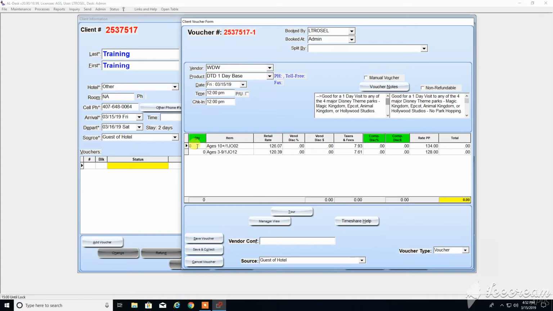So then you go down to the quantity, and you want to put how many tickets you're going to activate as far as adults in the first space or children in the next one. So we're just going to activate one. The next step is you go down. You can either tab through this, or you can just click on Save and Collect.